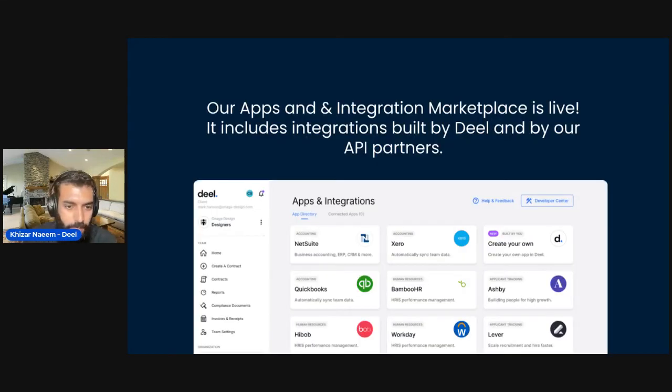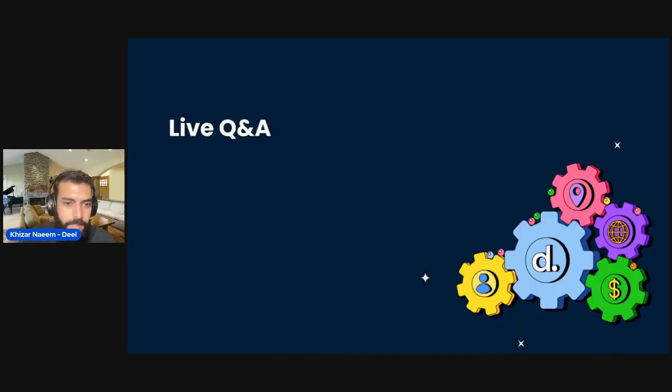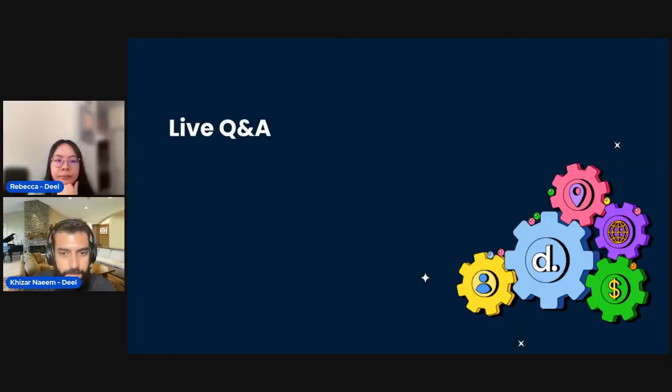And the last thing I wanted to mention is we also have our apps and integration marketplace. So this marketplace has Deel-built integrations, but also we are working with multiple partners to build integrations so that your life can be easy. So if you're working with different tools in your tech stack and you would really want to see an integration between them and Deel, we highly recommend that you refer that partner to us so we can work with them to build an integration and bring it to the Deel Apps and Integrations Marketplace. That was it from me, and I'm looking forward to your questions.